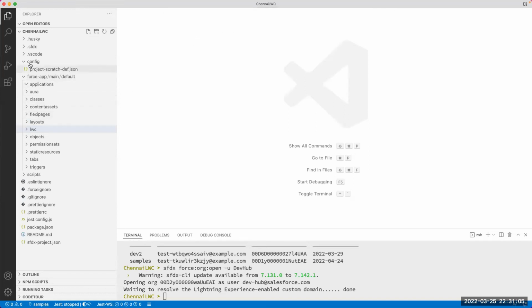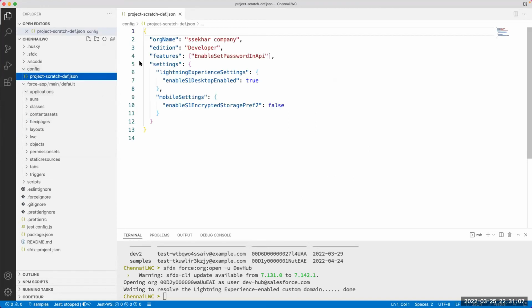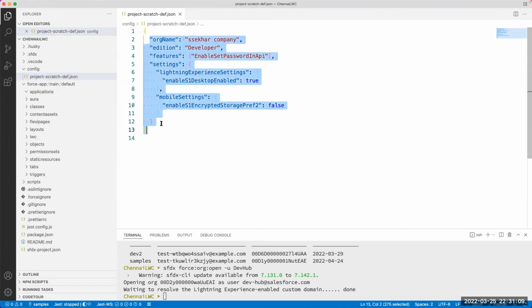If you go here in config, you have project scratch org definition file. Okay, this is the default scratch org. Now, when you create the scratch org, you have various options while creating the scratch org itself. Maybe you want to have some sample data. Maybe you don't want to have the sample data. You can set a lot of configurations here. So you are going to learn a lot about this as you go forward. For now, let's take everything default.